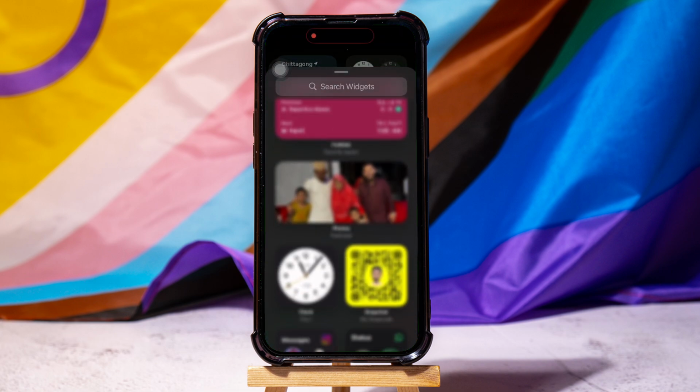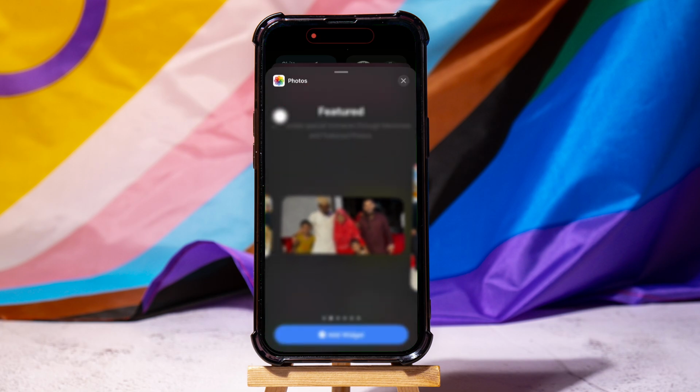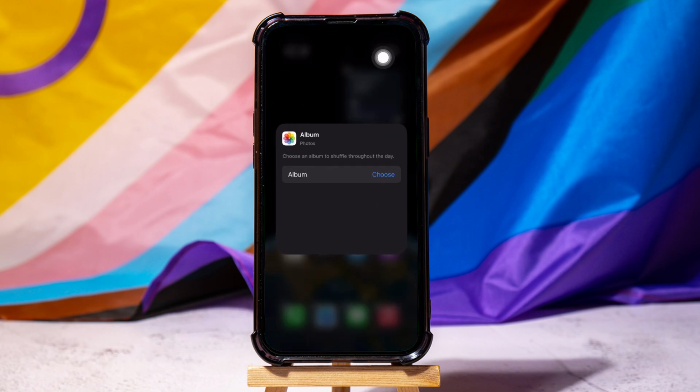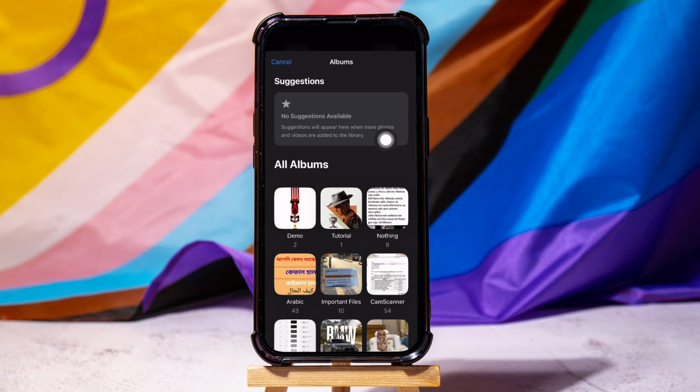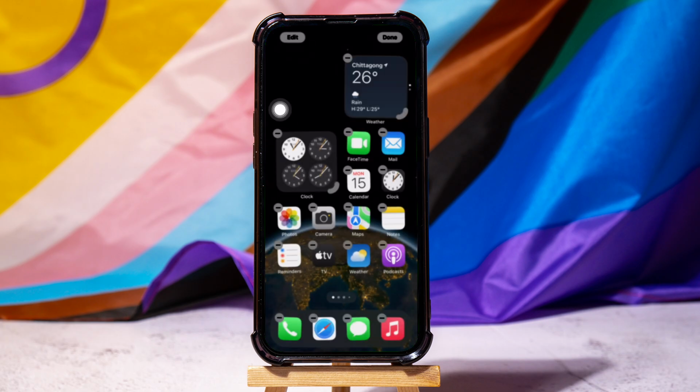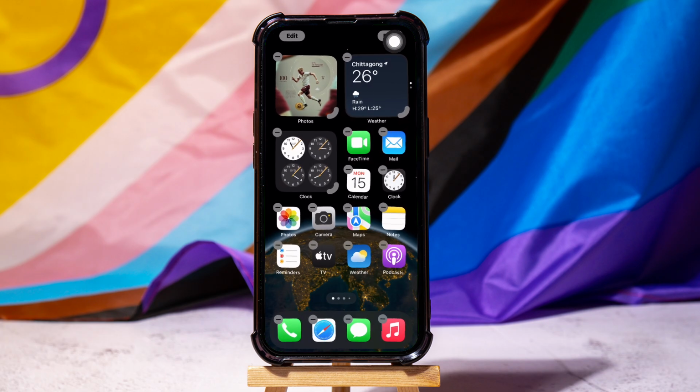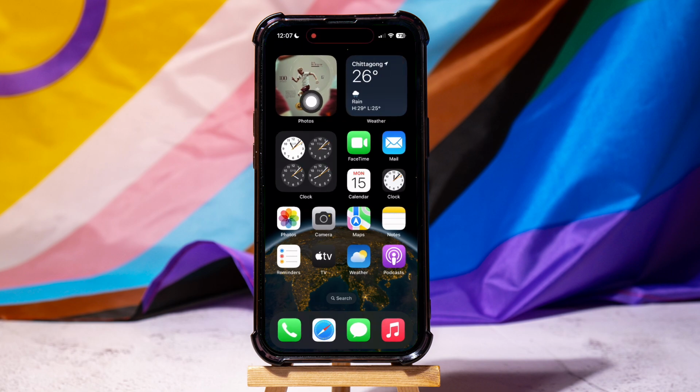Scroll down and tap on Photos as shown. Tap on Album from here and then tap on Choose beside Album. Here, select the album you just created. After that, tap on Done. Following these steps, you can easily feature a photo on iPhone.